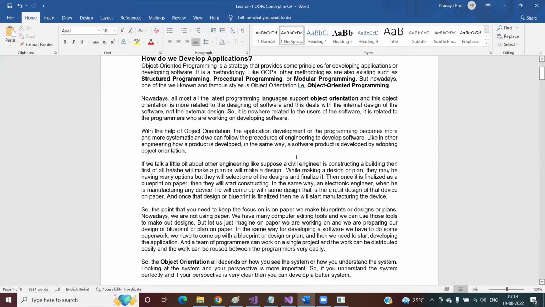If you take other engineering, like a civil engineer constructing a building, first of all he or she will make a plan or a design. Suppose a civil engineer wants to develop a building. He cannot start developing the building from day one. First of all, he needs to design a plan, the architecture of the building. So basically he will make a design, and that design he will make on pen and paper.